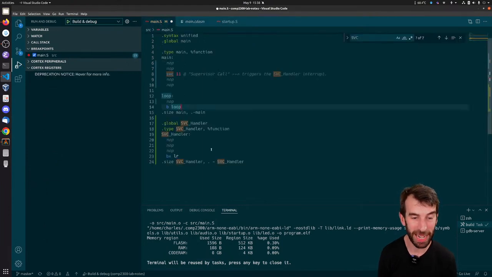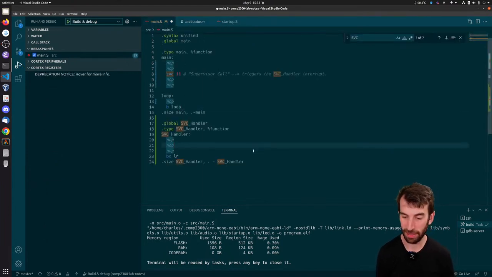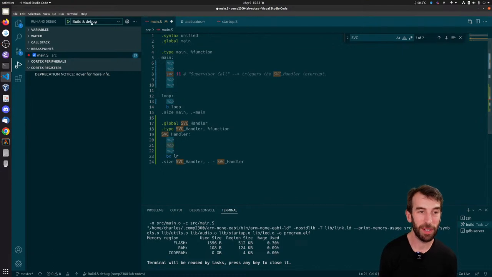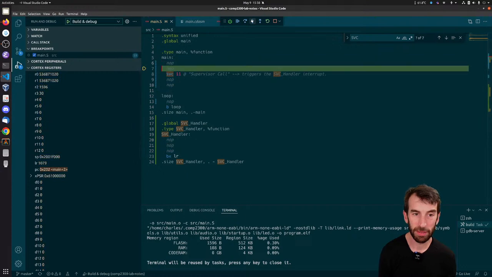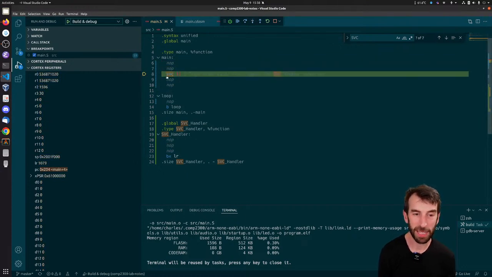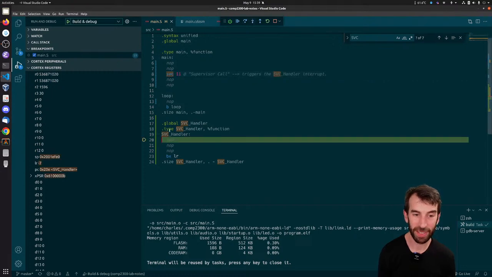Here's a trick. How do I get it back when I'm in my handler and I need to access it? PC is pointing to that SVC 11. Now PC is pointing to the next instruction. And now PC is pointing to here. Where did the old PC go back to? I need to find that instruction.